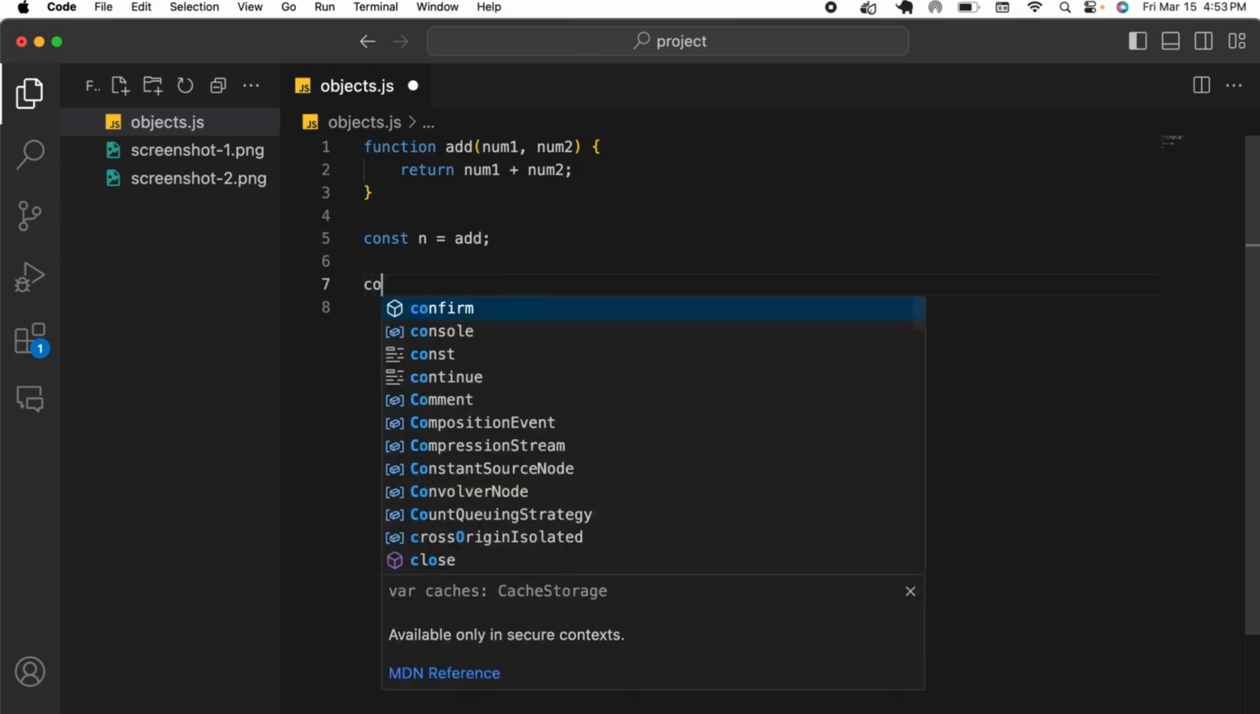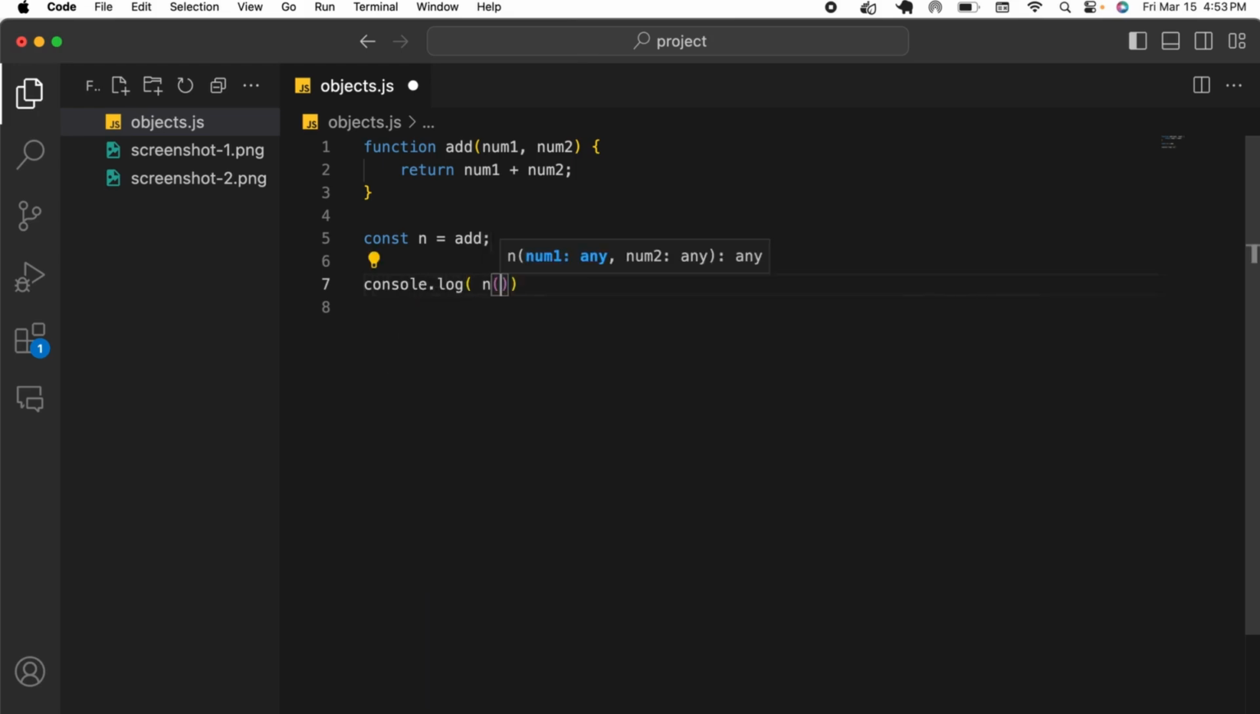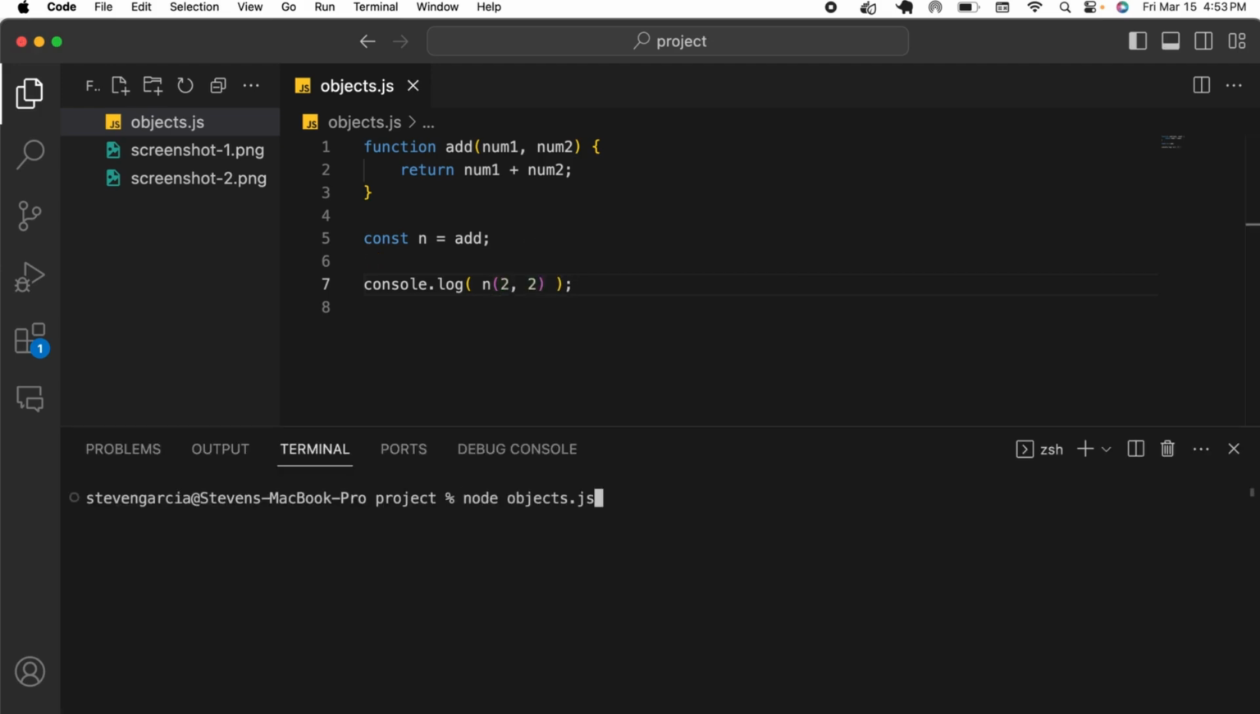I can actually call and invoke this function. And I'll show you an example of that. I'll do console.log and I'll say n and I'll invoke it and I'll pass in two arguments. I'll just say 2 and 2. Now I'll log it out, up arrow, and here you see the value 4 as expected. So I'll comment this out.